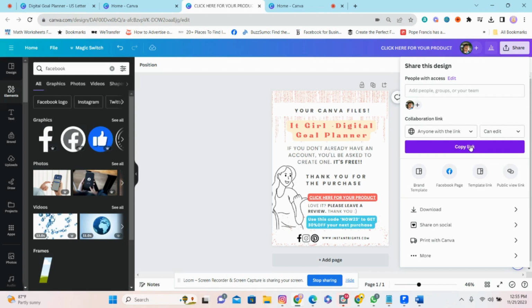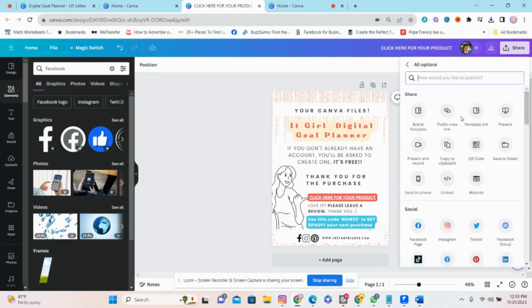Okay. So when you're sharing a link with a friend, this is what you have to do. If you are selling this as a template, then you'll have to click on template link, right? So the template link, most of the time it doesn't show here. So you have to click on more to get the template link. If you do not use it on a regular basis, as I do, it will not show up. So you click on more, then you click on template link.